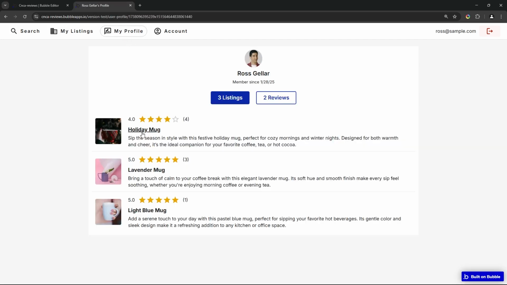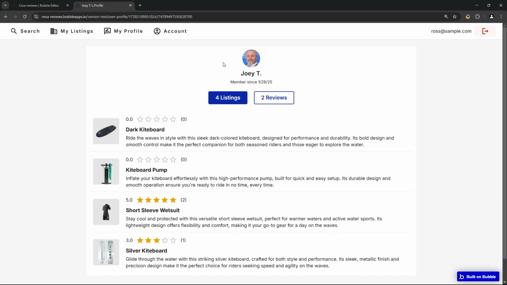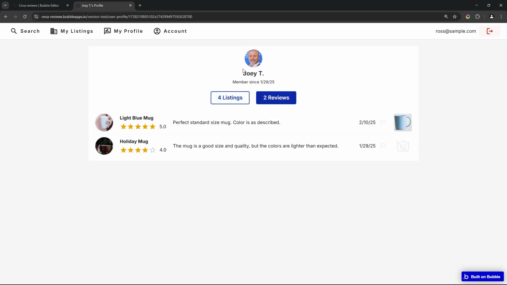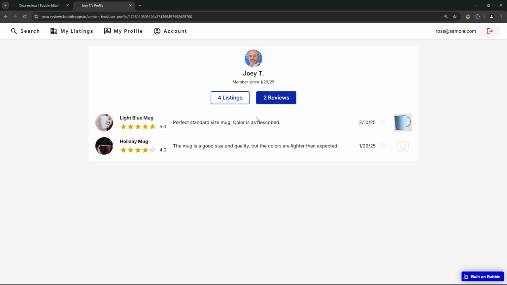So let's go back to this holiday mug detail page here. Let's say I'm interested in other listings that Joey may have reviewed, or listings that Joey may have in the marketplace or the directory. So I'm going to click on Joey's name, and I'm taken to Joey's profile. I can see Joey has 4 listings here, all kiteboard related, and then 2 reviews that Joey has submitted. So it's a nice way to build a bit more of a community.